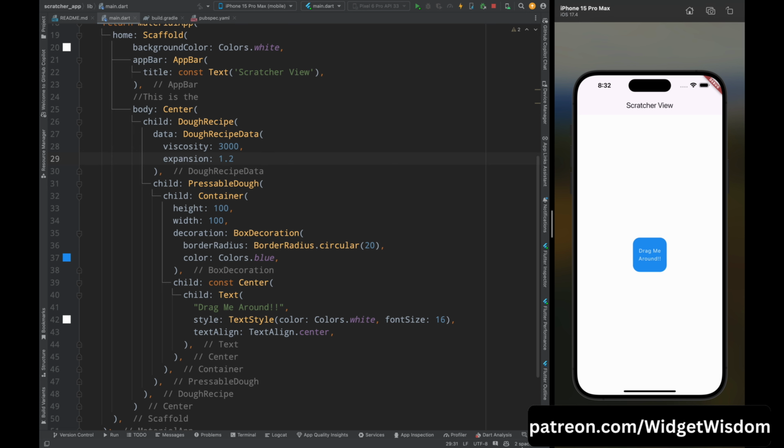Now let's change the viscosity value to 1000, and now you can see that the container is moving faster. Now let's also make it 500. And now you can see that the container is moving even faster, so you need to find the perfect value for the viscosity as well.